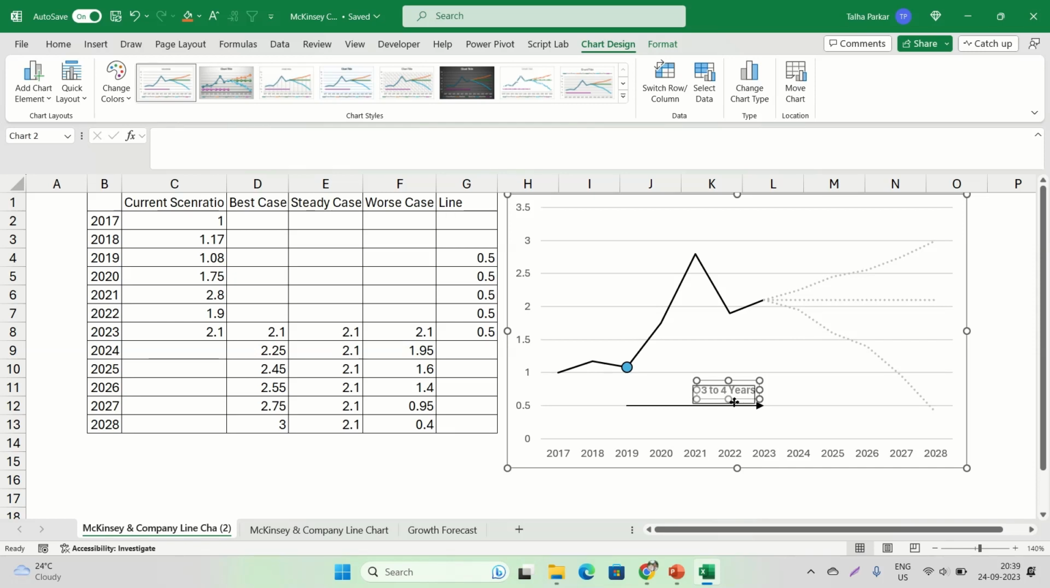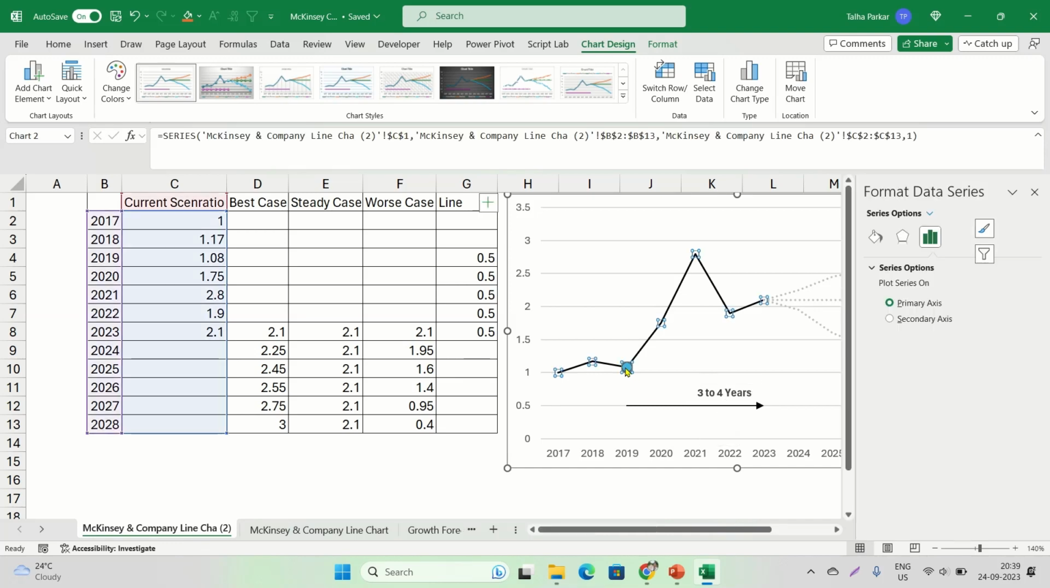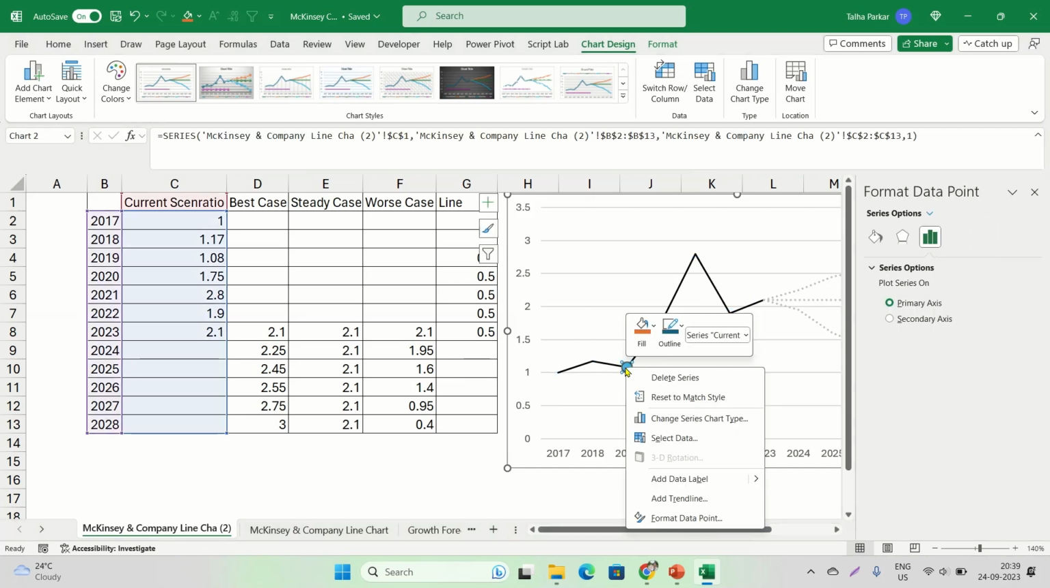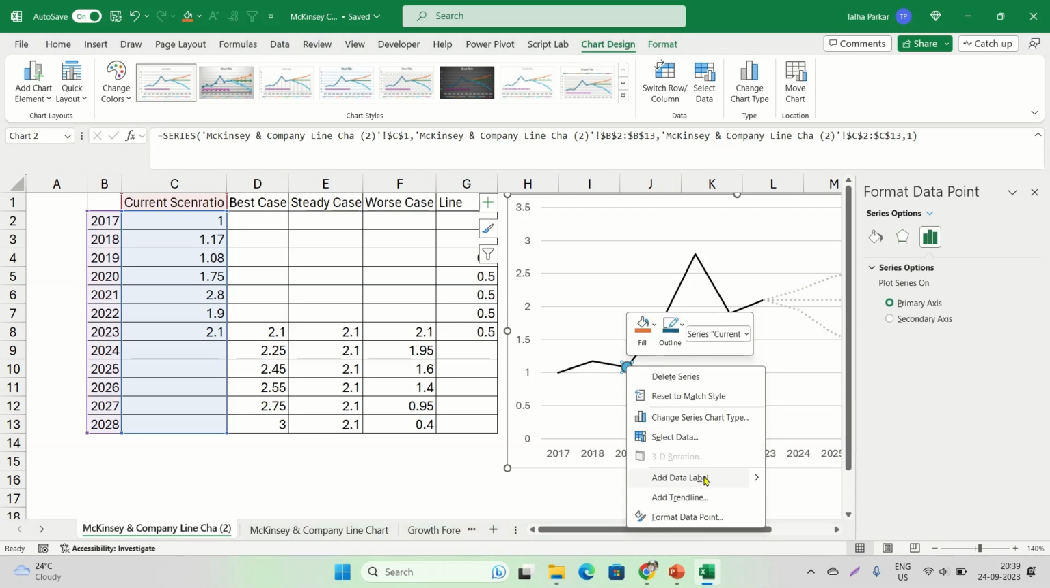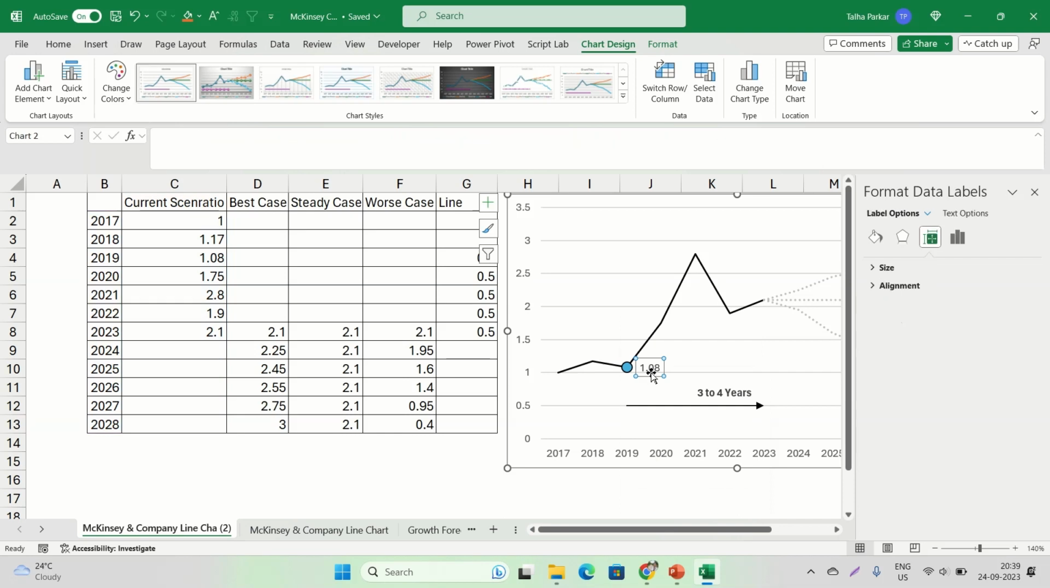You could have added a text box manually in PowerPoint for that matter, but you can edit the data labels as per your convenience. Similarly here, I click once, then all the data points are selected. I double click, then only that individual data point is selected. I do a right click, go to format data, go to add data label, and the data label is added.